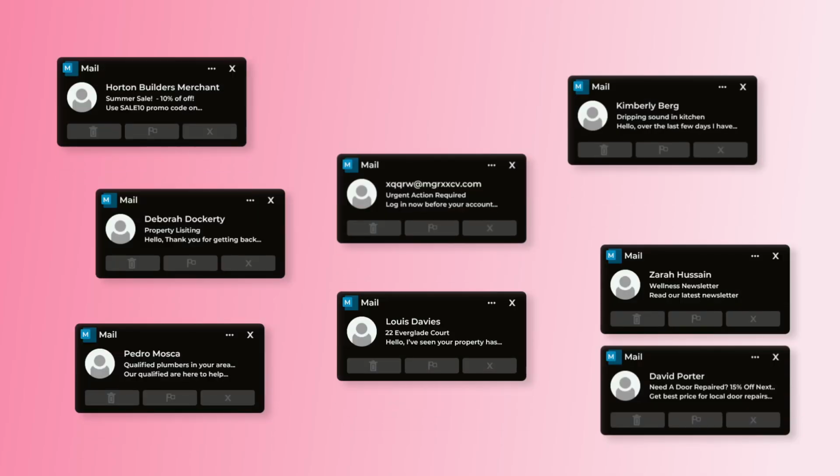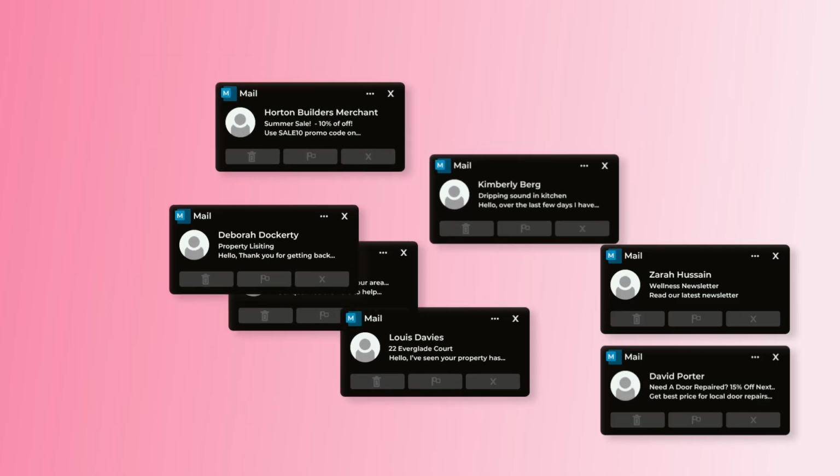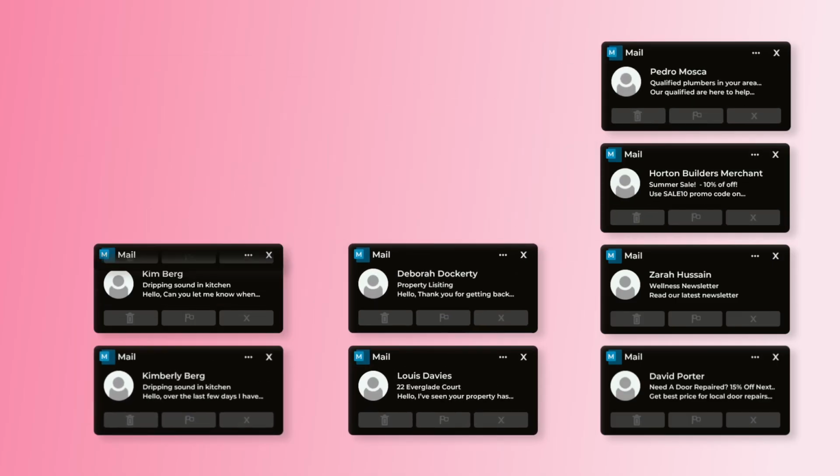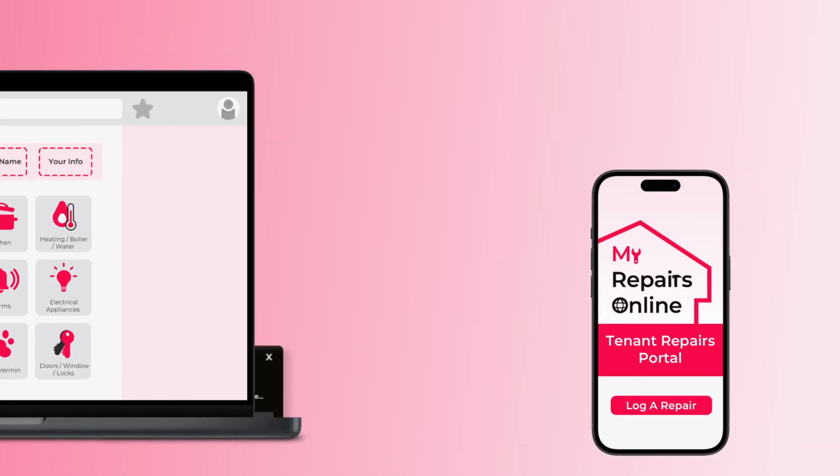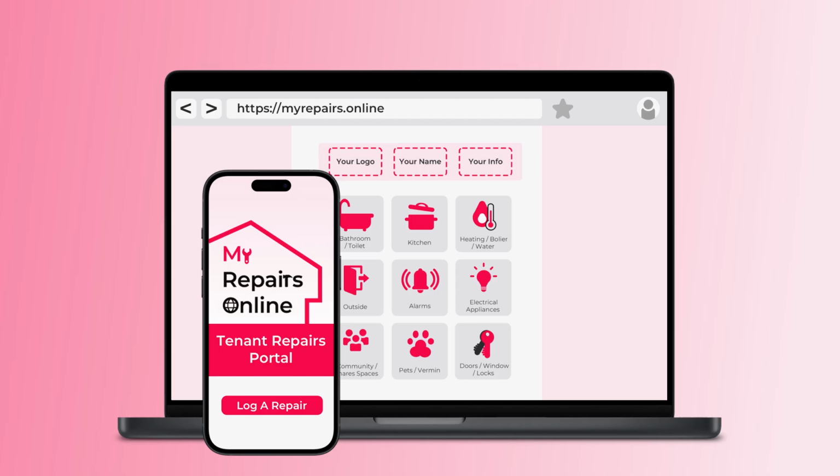Emails never stop, and let's be honest, we've all missed important ones. Without a clear process, repair requests get delayed, duplicated, or even forgotten. That's what My Repairs Online fixes.